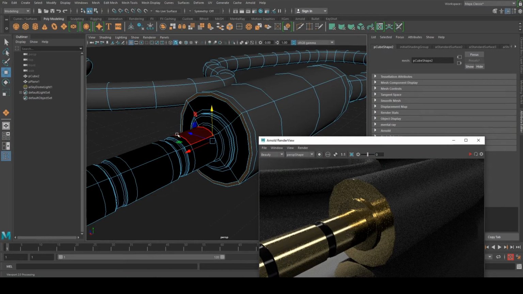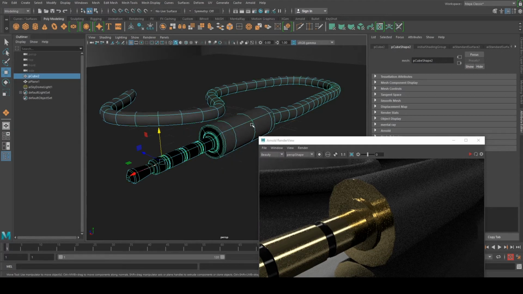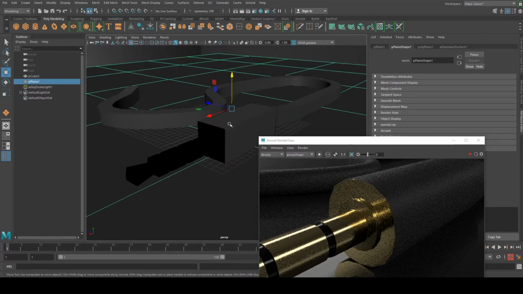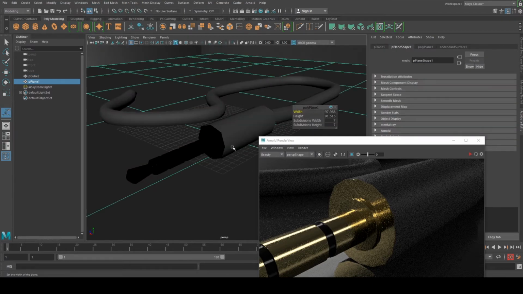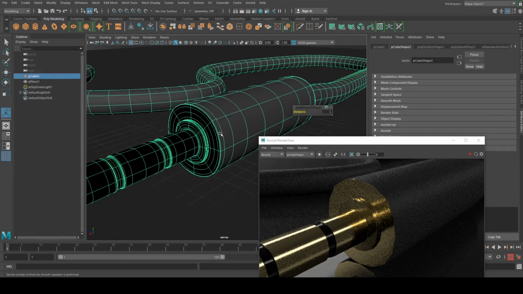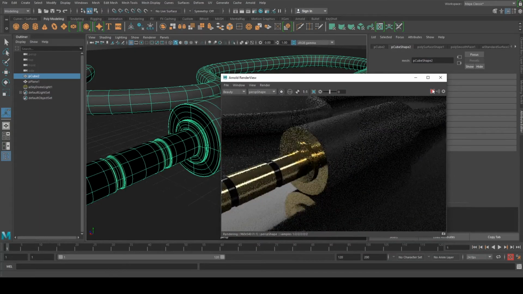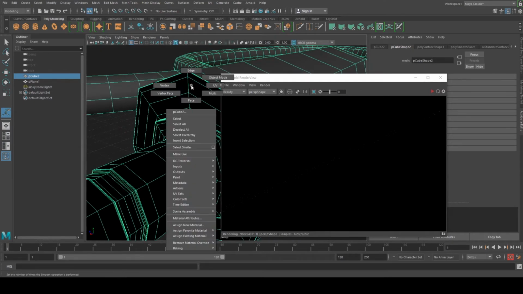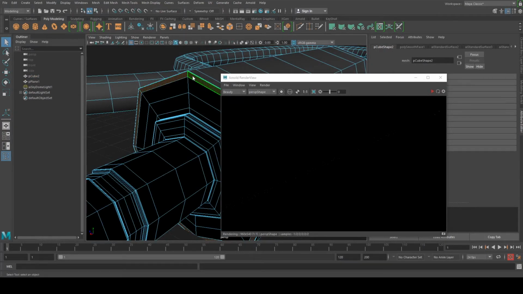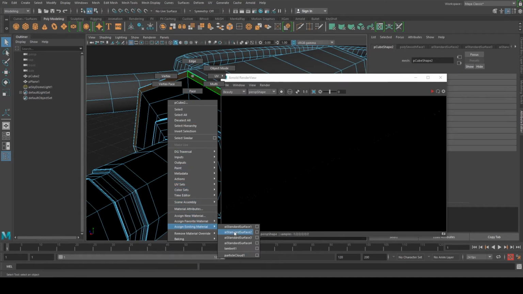Okay, and it's still a bit too squarish, so I'm just going to go to mesh, smooth, and then press 3 so that it's not looking too jagged in the renders. And this part, I feel like I need to fix this part. I think it needs to be the rubber material. 4.